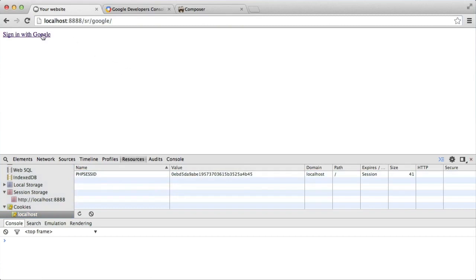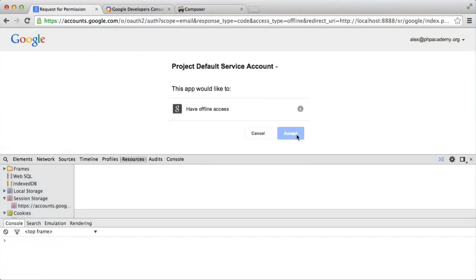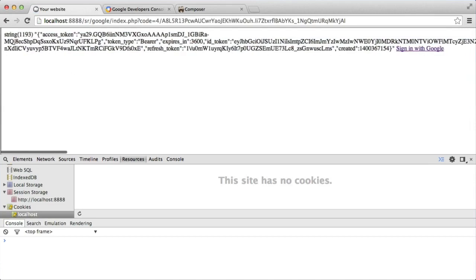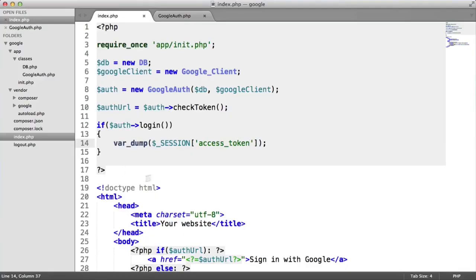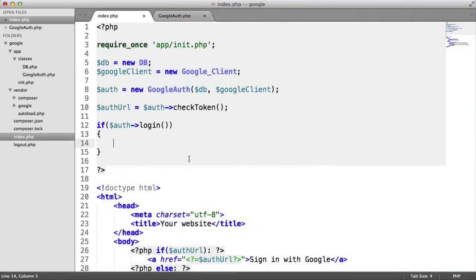Cool. So now when I sign in and I hit the account I want to use and I accept, we go back and we'll see that access token here. We did a var dump on this. We don't need to worry too much about this. We don't really need it, to be honest, but at least we know it's there and we know that we've set this inside of the access token. So once we've logged in, what do we want to do? Well, we want to redirect.